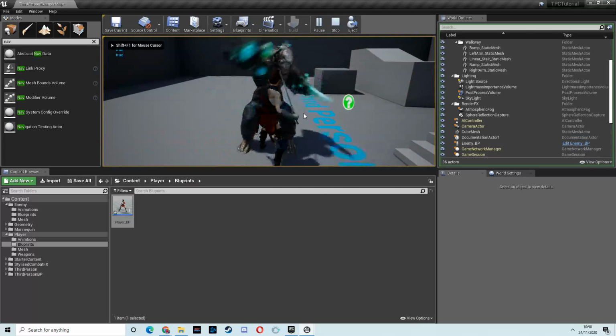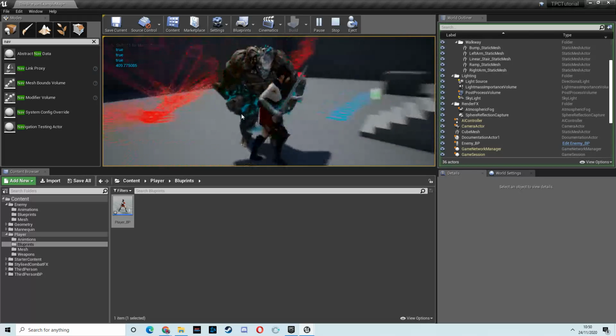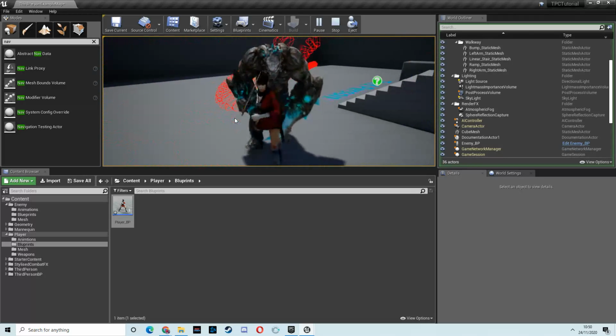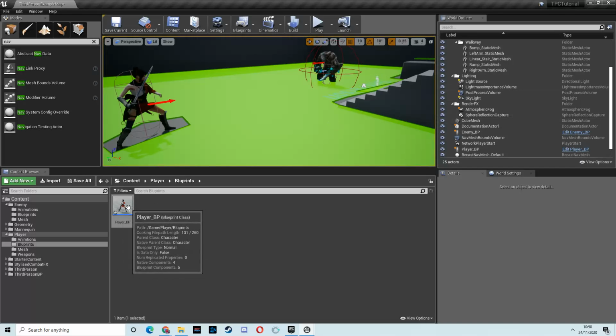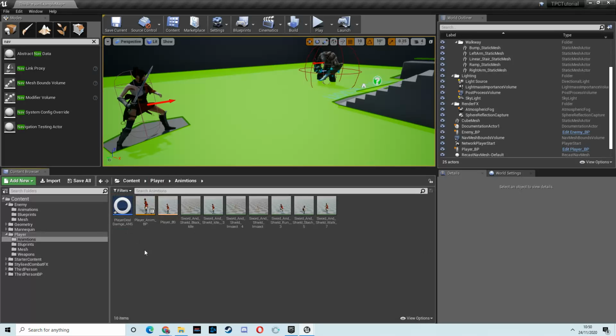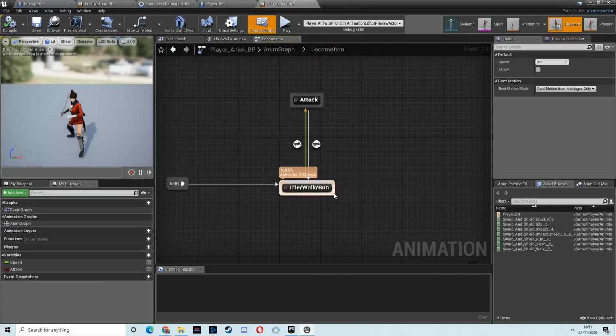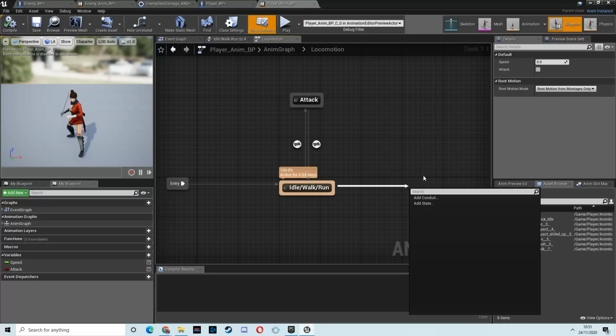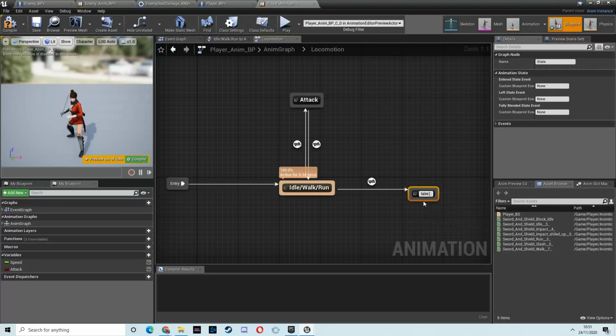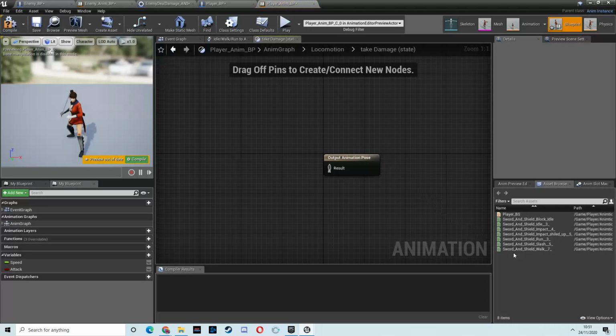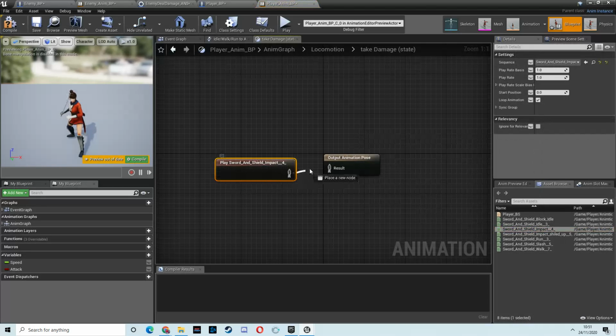So we should spawn an emitter now, which we do, but we don't play any sort of animation, which we need to. So let's do that. So go into the player folder, animations. Let's go into the player anim BP, which is this one, and go to the locomotion graph, and we need to add a state, and we need to call it take damage. Open that up, and we have an impact animation here.